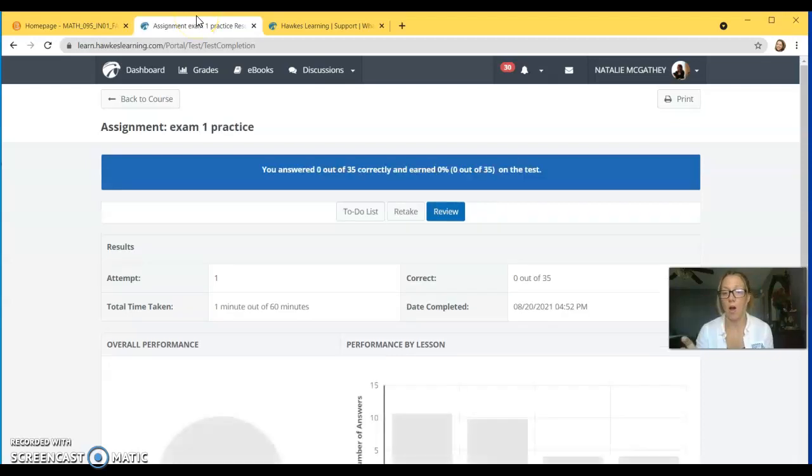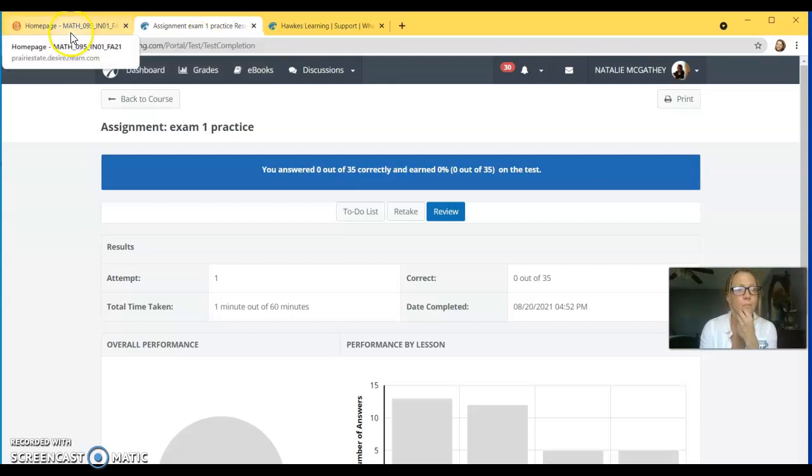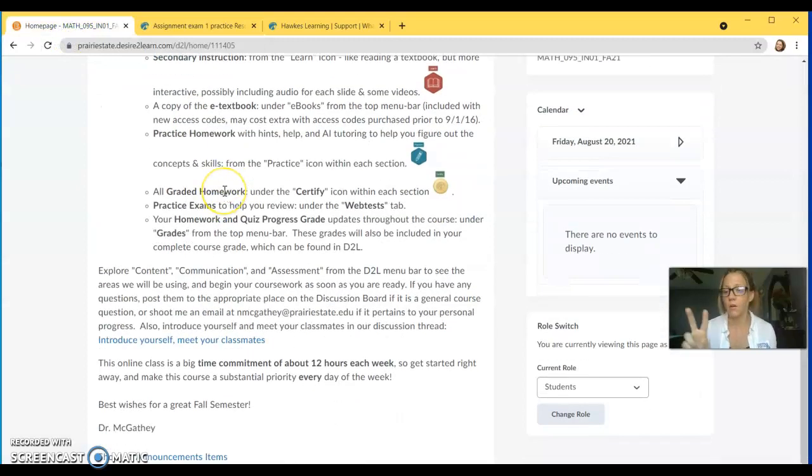So that is Hawks. Now, you do have to pay a fee for Hawks. The nice thing is you don't have to have a separate textbook, like a physical text. With Hawks, you get an ebook anyways. So the cost for the access code is the cost for the textbook. It's around $100.